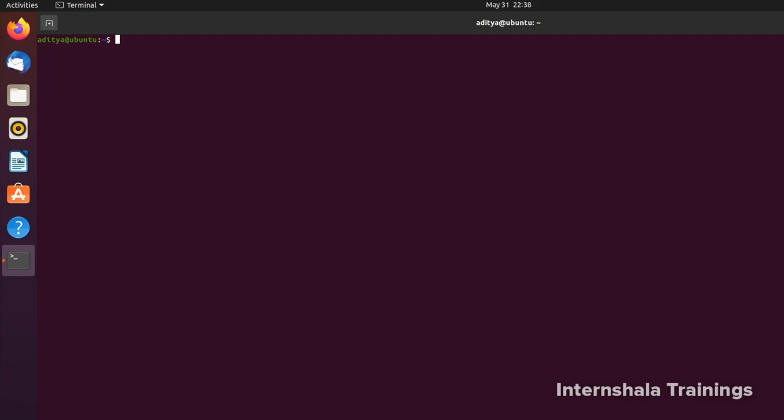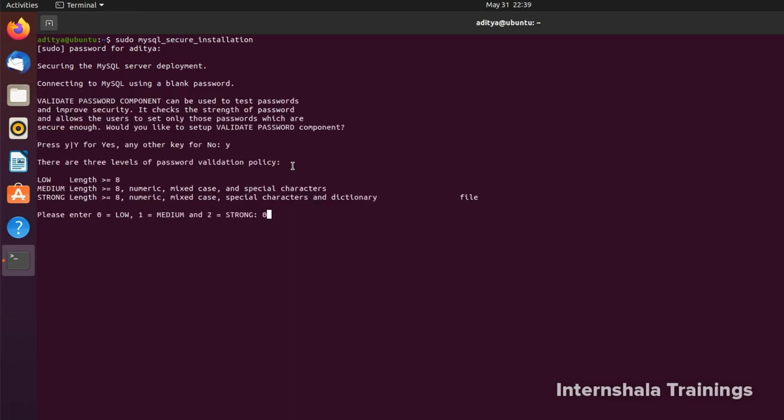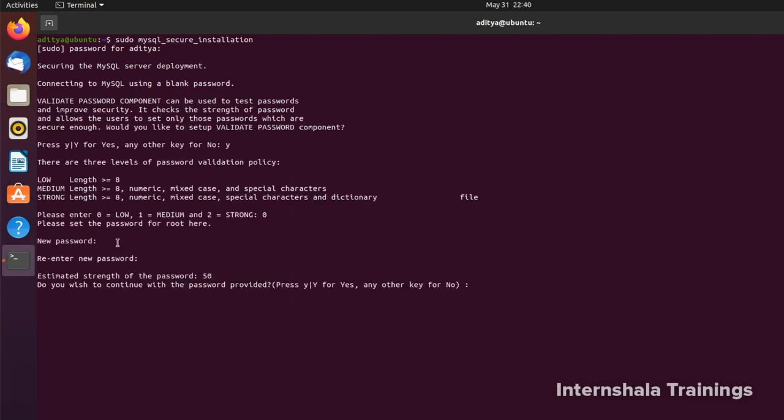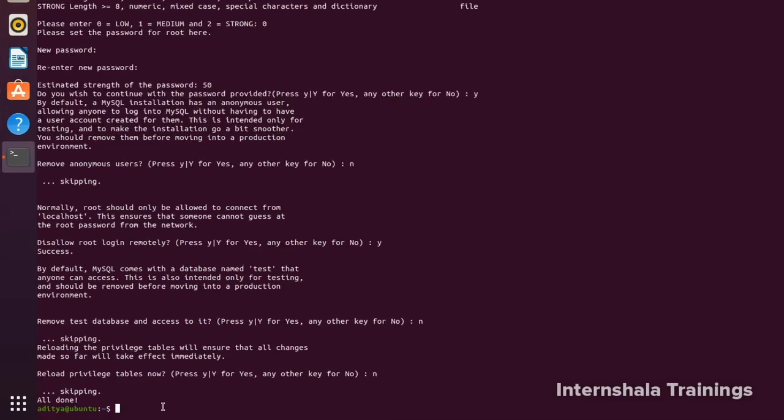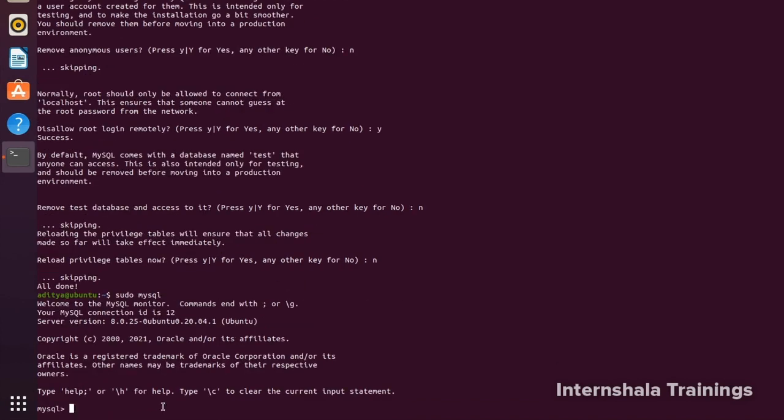So let us see how you can install MySQL in such cases. First, open the terminal, then enter the command sudo mysql_secure_installation. You will be asked to choose a password and its strength. Choose the options as per your convenience, and you can simply replicate the steps as shown in the video. This will install MySQL on your system. Once you have installed MySQL, to start the MySQL client, enter sudo mysql.